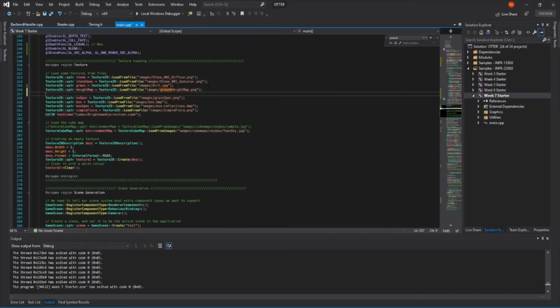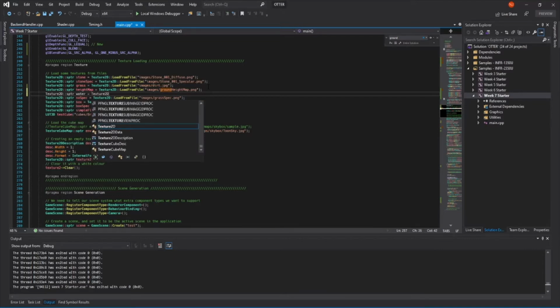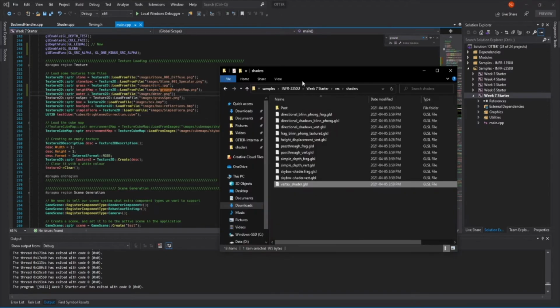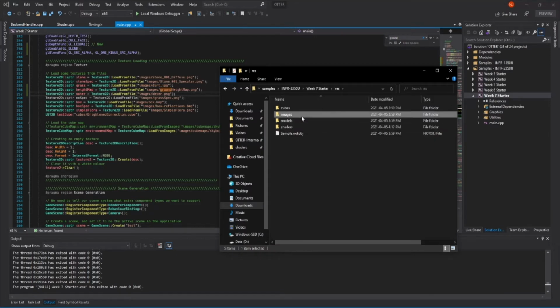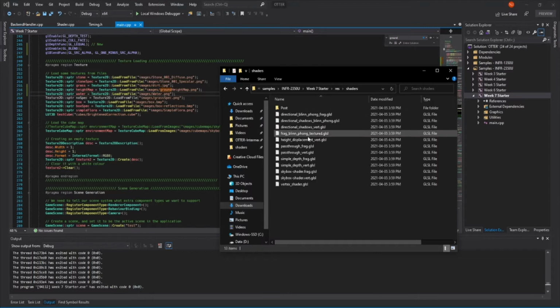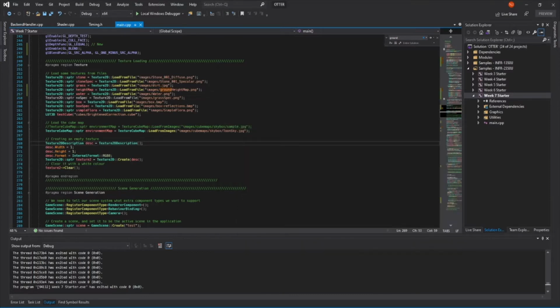From here we actually want to add a texture to the water. Images, water.png. And we have our water down here. It's just a simple clouded image that I colored, just to give the water some depth, really.